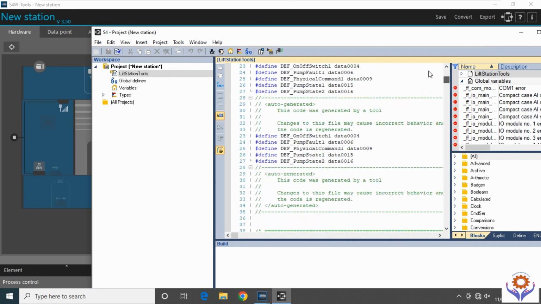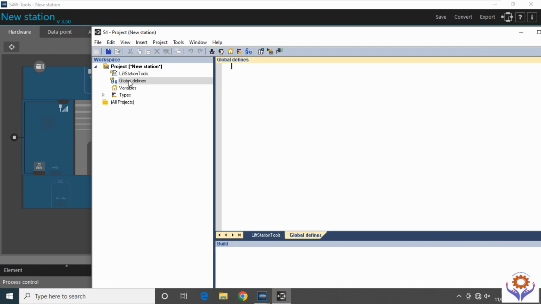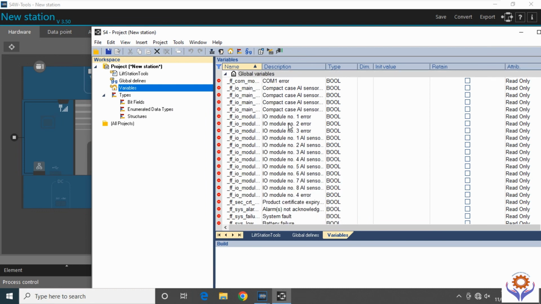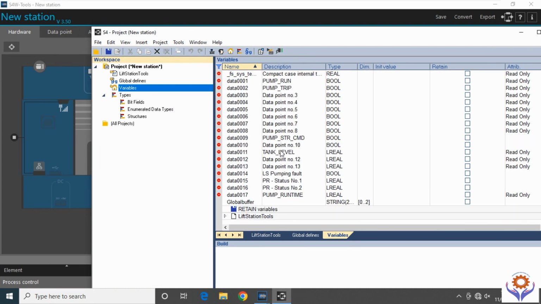Here only you need to make the complete ladder logic or any other languages. See here, if you double click, what you added in the lift station tools will be added automatically because you created it before. If you go to global definitions, initially nothing will be added, but if you need anything new, you can add variables as global variables here.